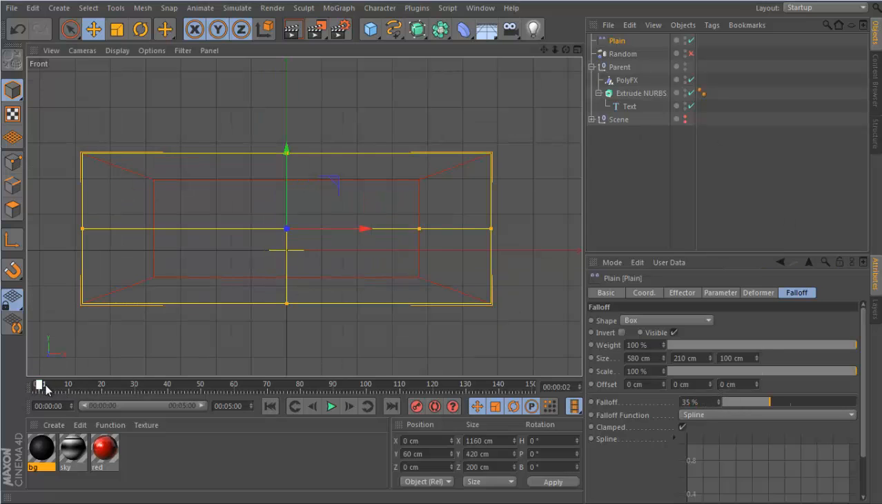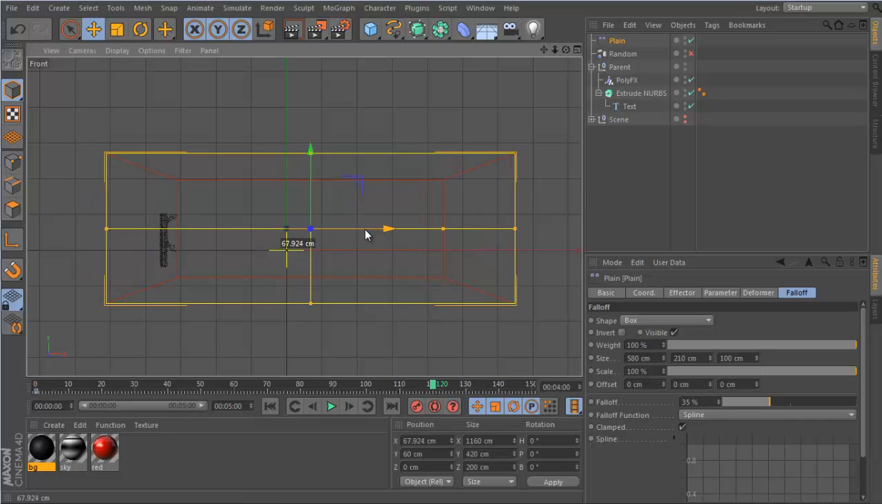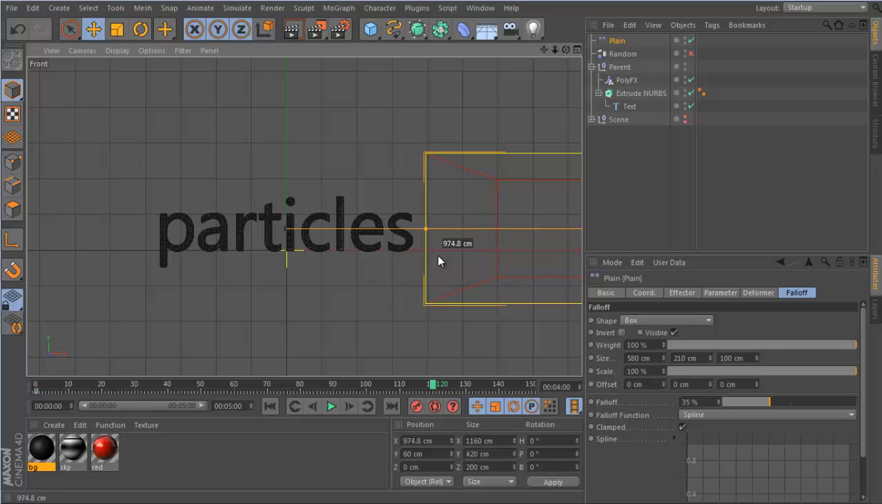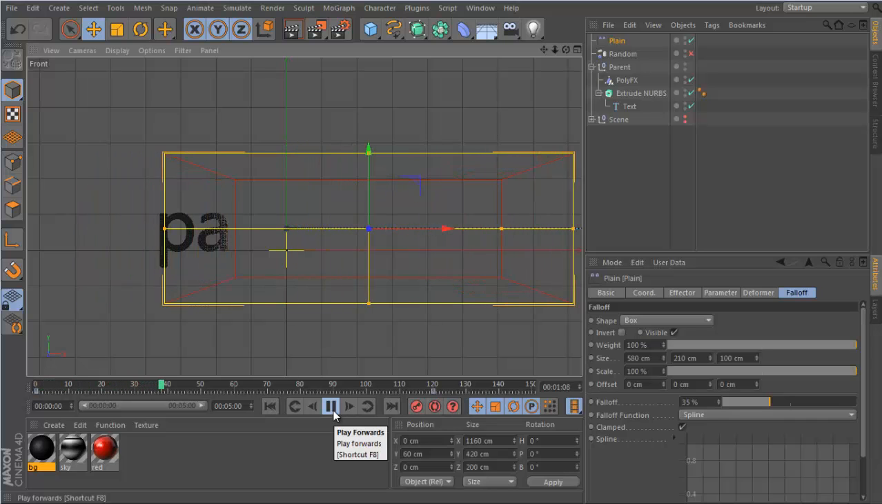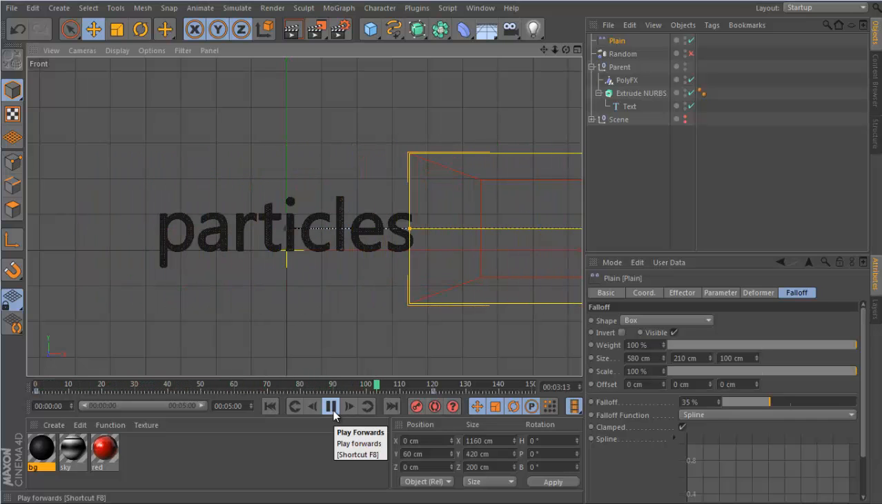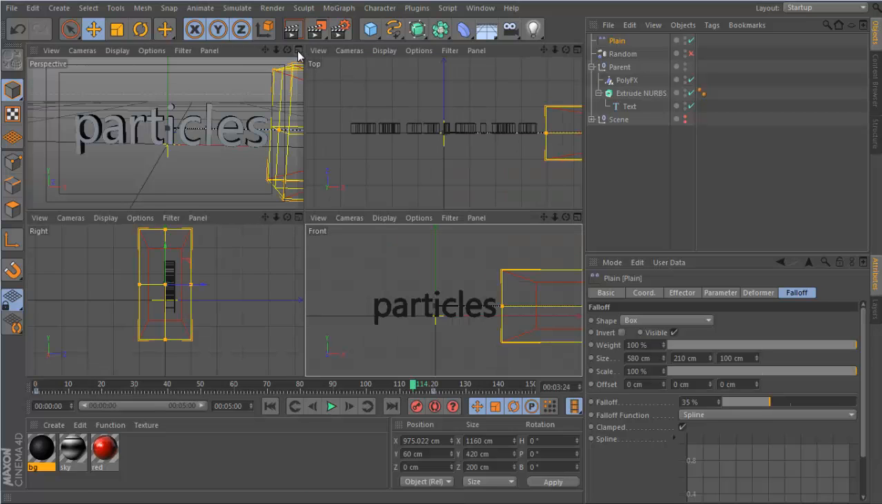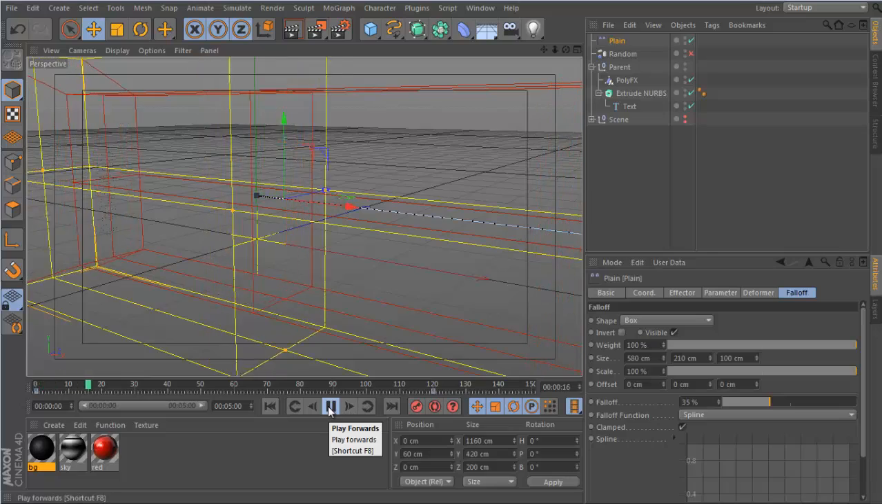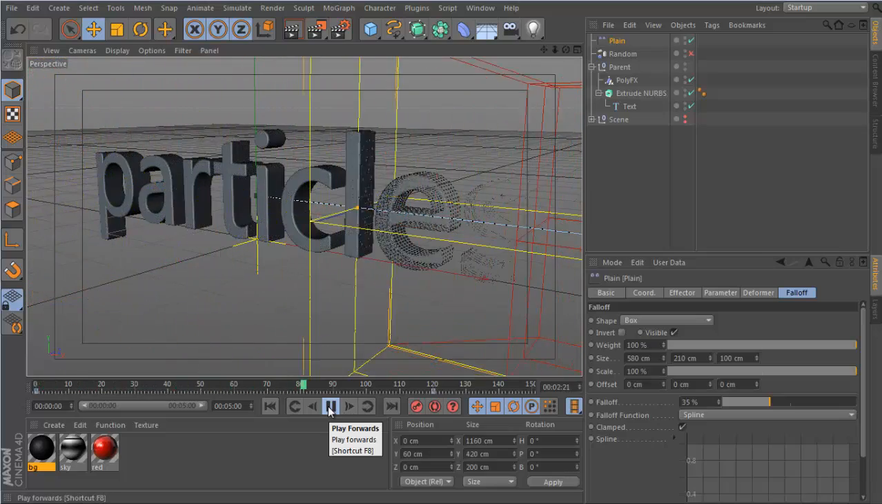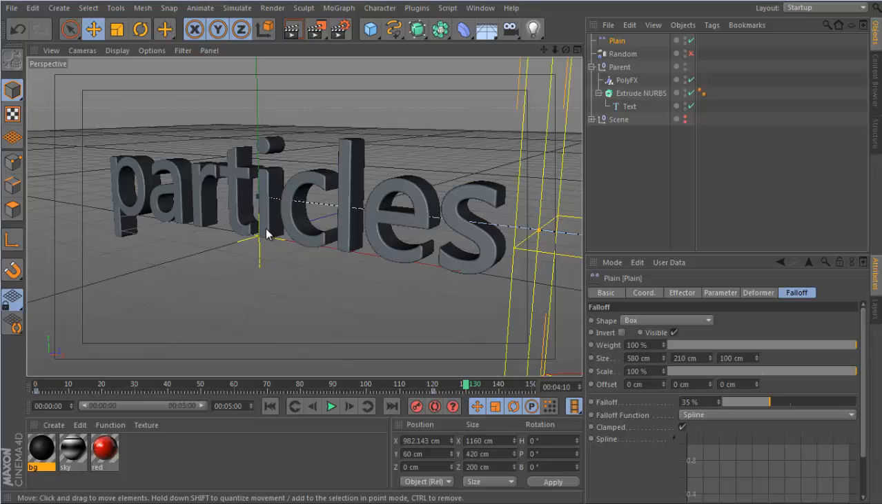Next up, we can go to frame 0, set a keyframe for the position of the plane effector, move forward a few seconds. I'm going to go to 4 seconds, and I can pull this out to the right side and set another keyframe. So if we play that back, we have our effector moving out of the way and revealing the particles. If we look from this view, you can maybe better see what's happening. So we have the basic animation.